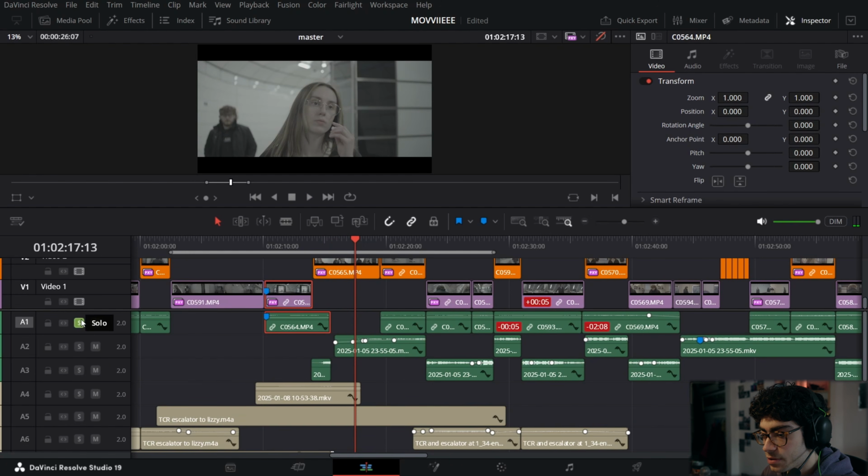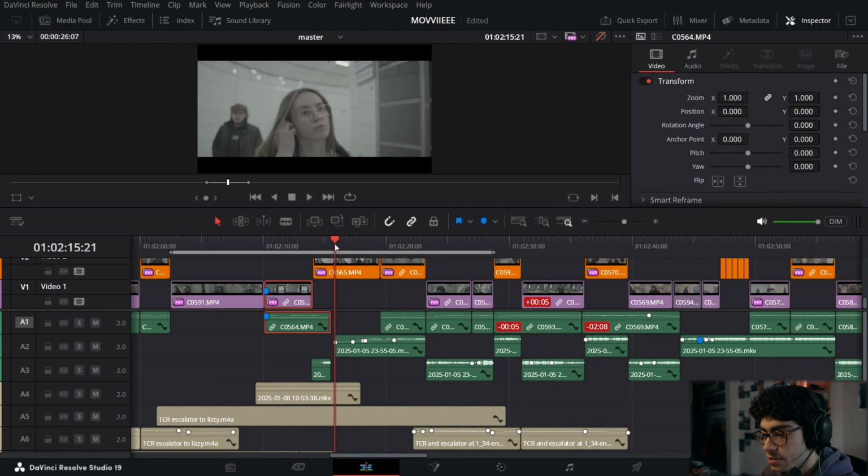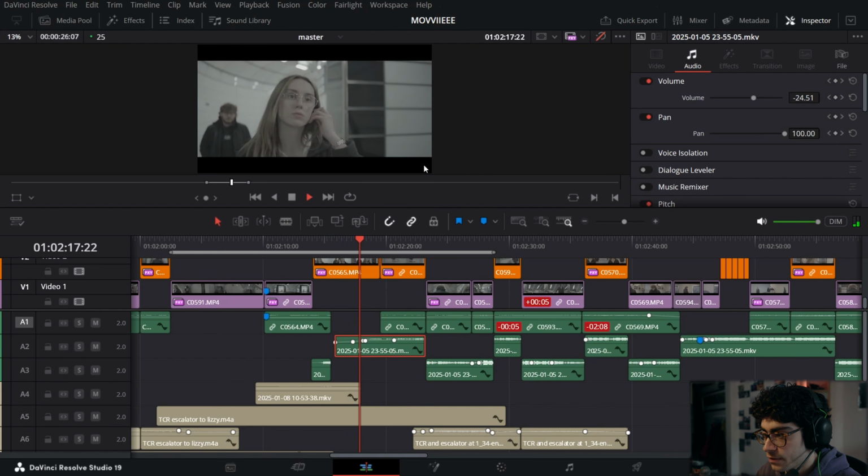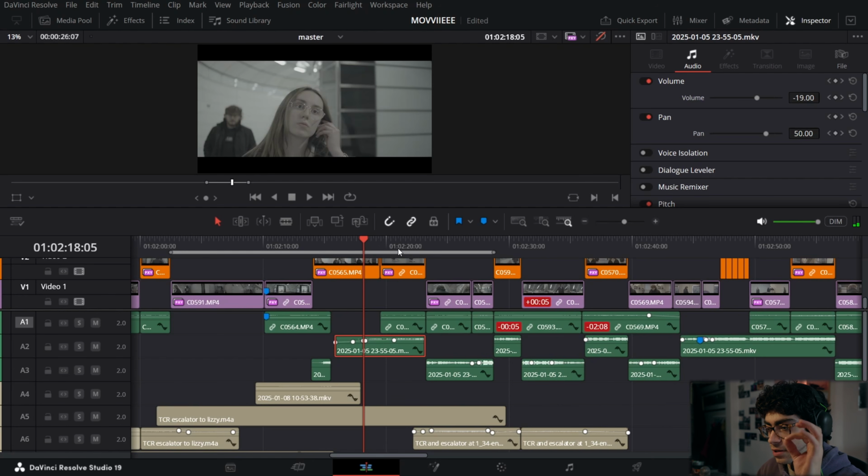Because she puts the right earphone in first, what I've done is I've panned the audio all the way to the right, so you only hear it in the right headphone if you're listening with headphones, which obviously you should be. And then I keyframe the pan so that when she puts in the second one, it quickly pans to both, okay?